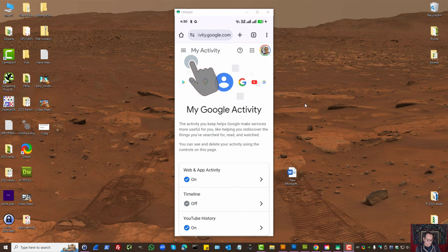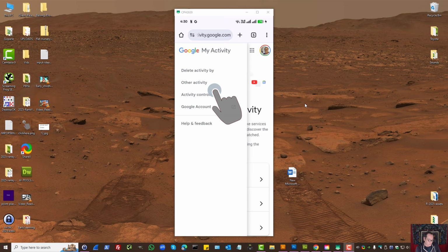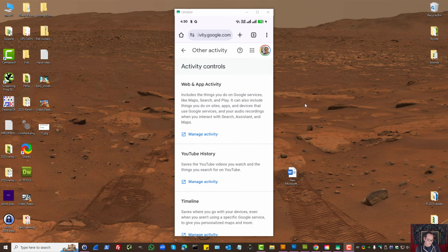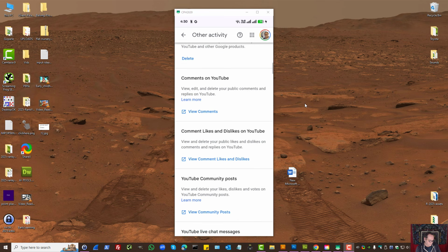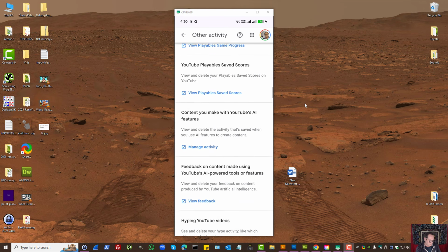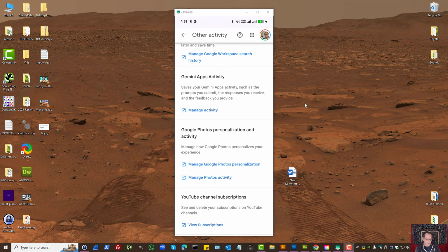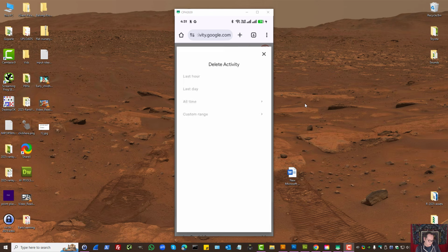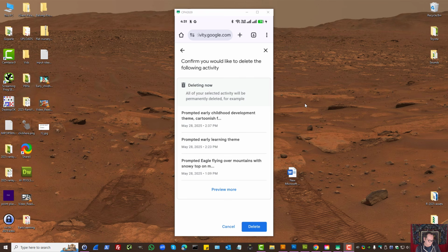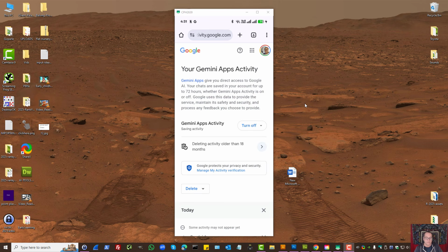then on the top left hand corner press on the menu option, press other activity. On this page you will see Gemini apps activity. Press on manage activity, and if you have anything here, simply delete, select all time, and then press delete all Gemini activity. That is how you completely remove Google Gemini from your phone.